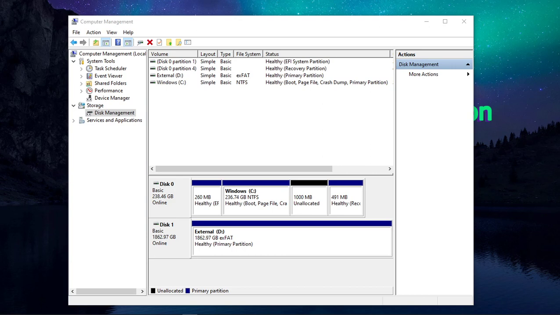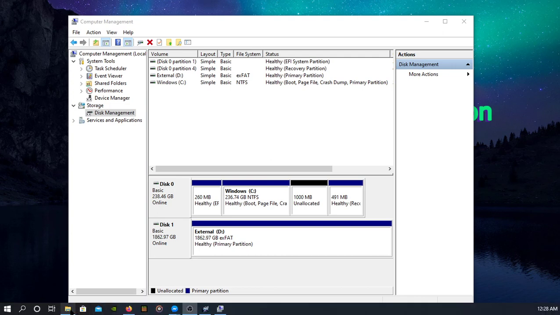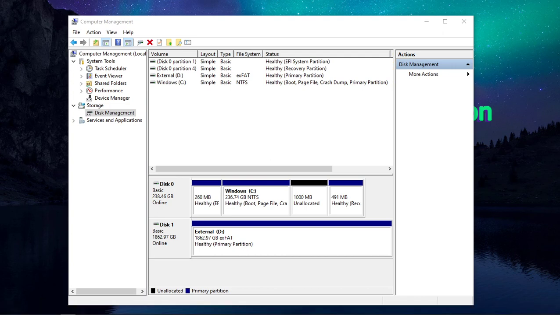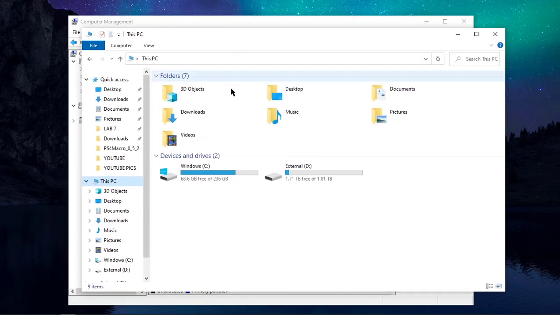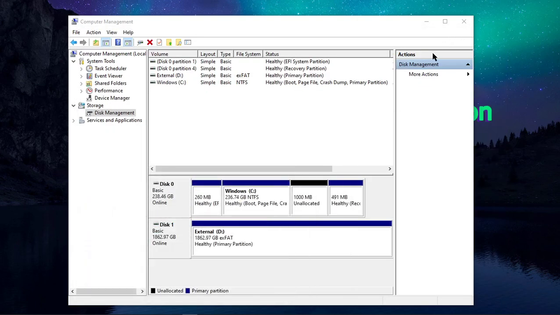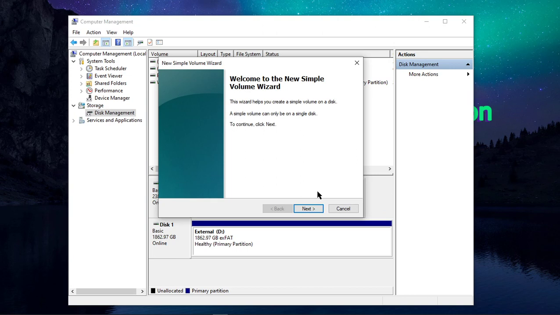Okay, so now that it has finished loading, you're going to notice that you have a 1000 megabyte unallocated drive. Now for you, it might have a different number of megabytes depending on how big you made it, but it should say unallocated. Now if we go into our File Explorer, we are going to notice that nothing shows up. So we have our Windows C drive and we have my external drive, but we do not see the partition. So in order to get that partition to show up, we're going to want to right click on our unallocated space and click on New Simple Volume.